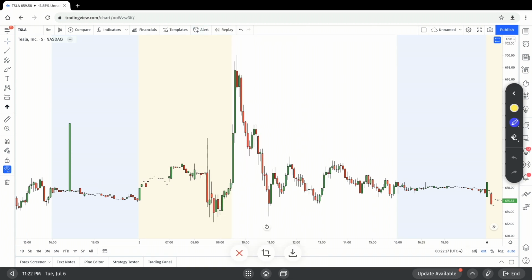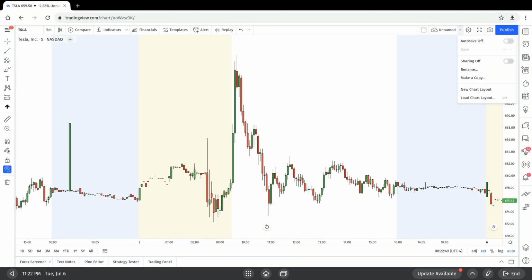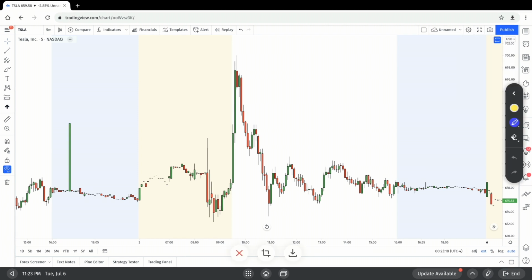Another important one that you're going to want to remember, this one up here where it's got the little cloud icon and it says unnamed. This is your save button. So if you do a bunch of charting here on your chart and you have a bunch of trend lines or something that you don't want to be erased from your chart, make sure that your autosave is turned on and that your chart is saved. And you can do that by either clicking that cloud there or just making sure your autosave is on. Okay, that covers the most important ones up there at the top.